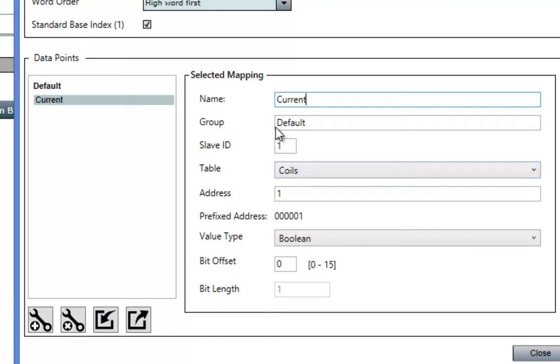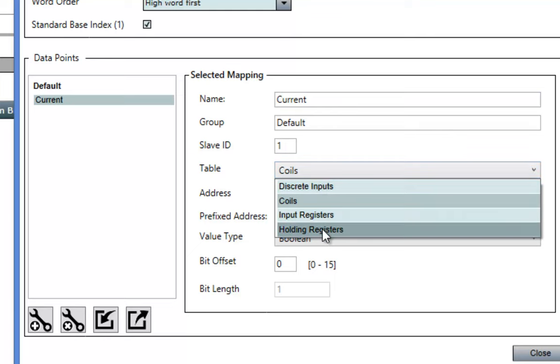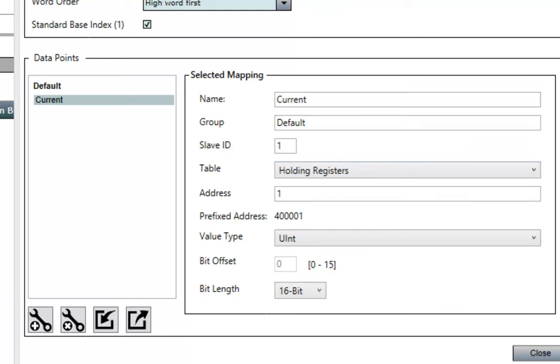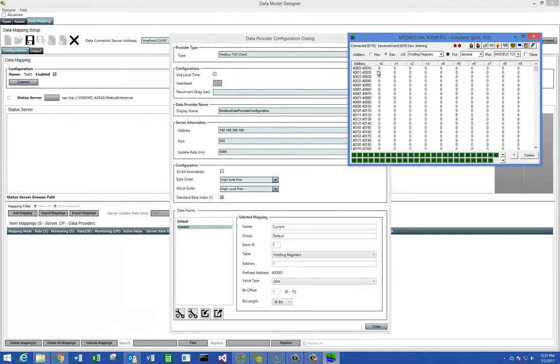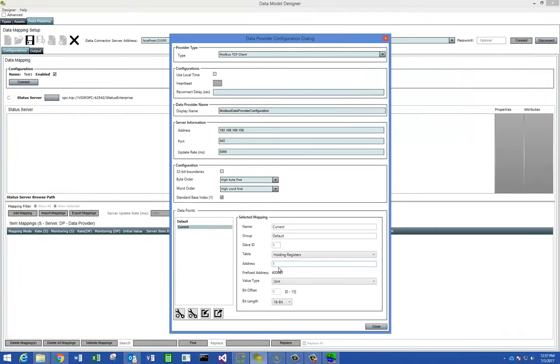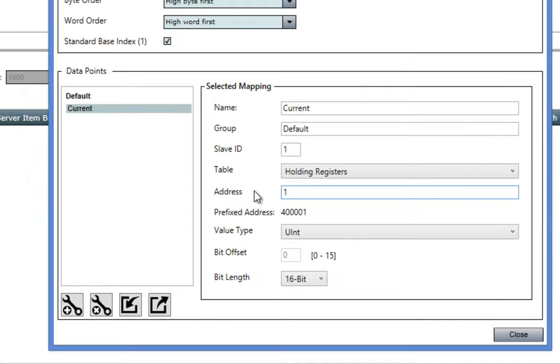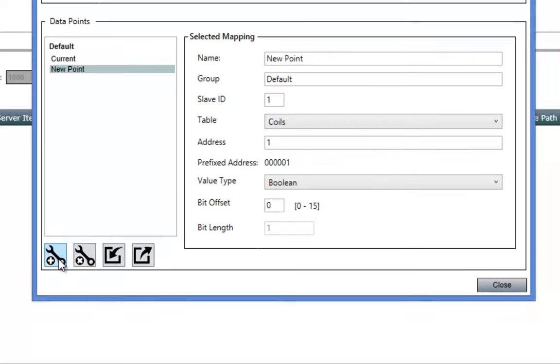And the address that we would like to use, we're going to go into the holding registers, and we want to pull the value from this register right here, 4001. So I put the address of 1 in there, and that's our first item that we've created. And I'm going to create a second one now for flow rate.